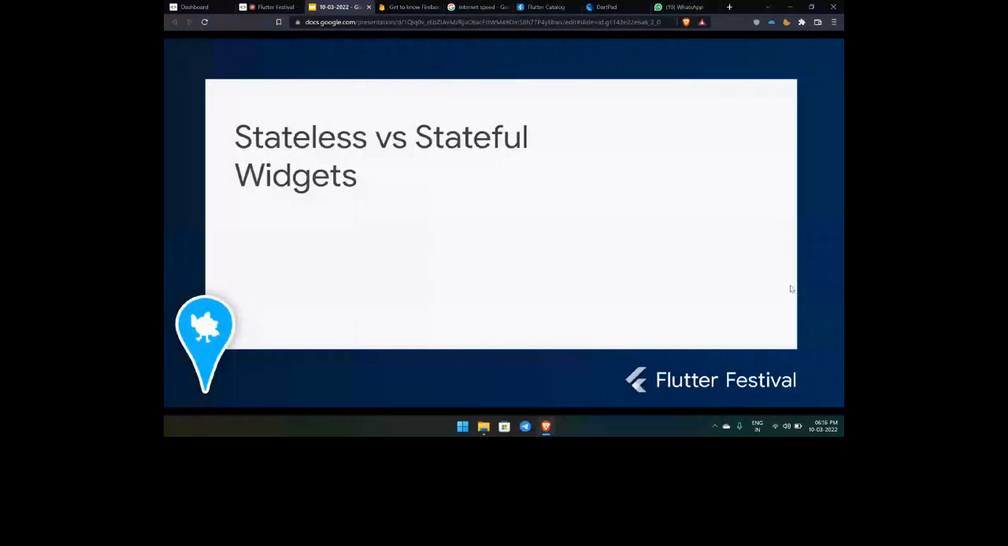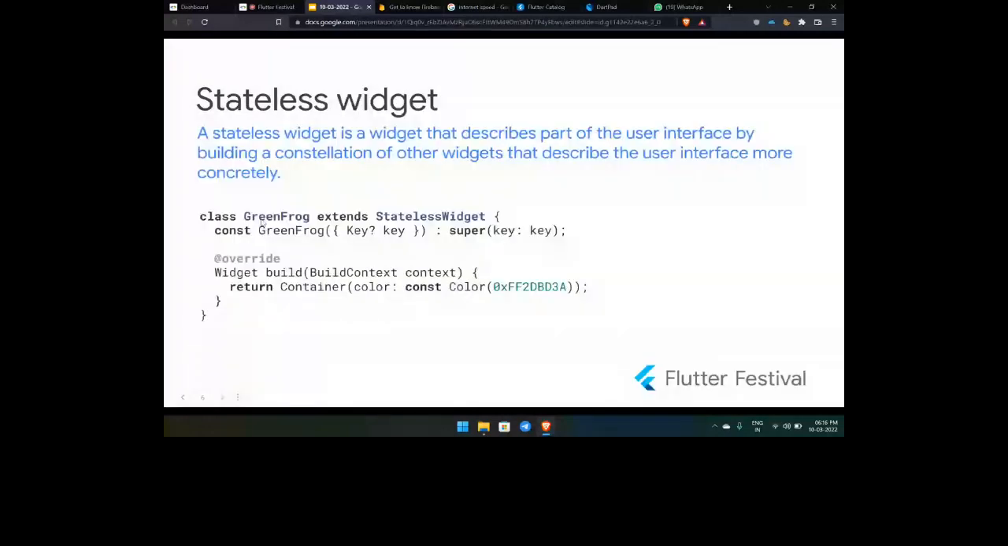So what is a state? Let me explain here. You can see a program here. This is a program we write to implement a stateless widget. I'll be explaining it later. A stateless widget is a widget that describes a part of the user interface by building a constellation of other widgets that describe the user interface more concretely. So leave all that theory aside. Imagine you have an application. It simply shows hello world.